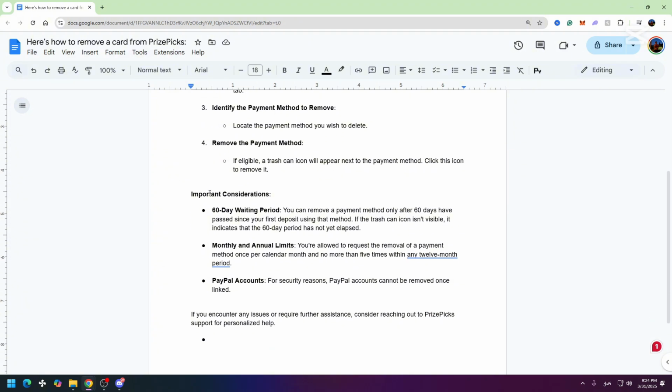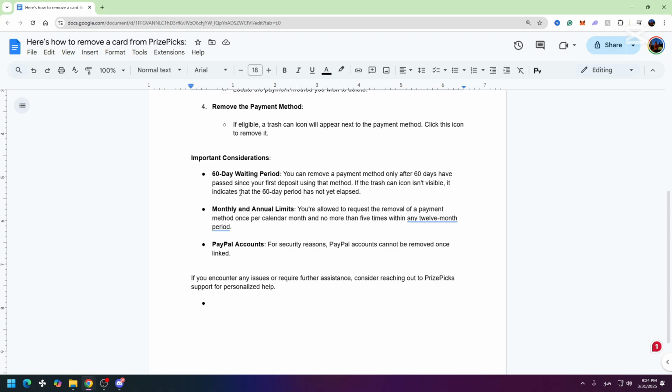But there are some important considerations, and let's read about them. 60-day waiting period. You can remove a payment method only after 60 days have passed since your first deposit using that method. If the trash can icon is not visible, it indicates that the 60-day period has not yet elapsed.